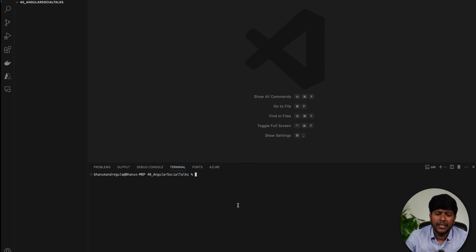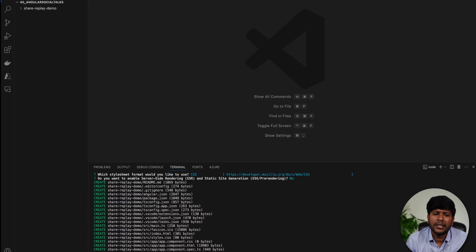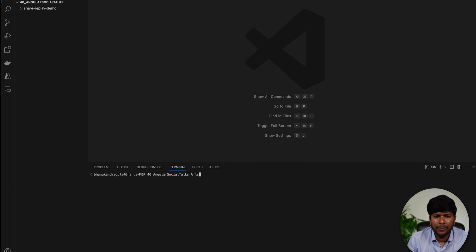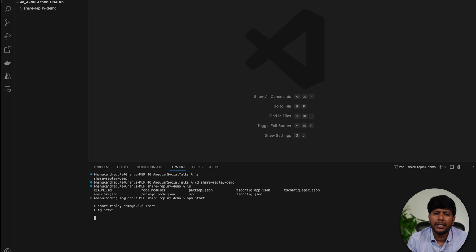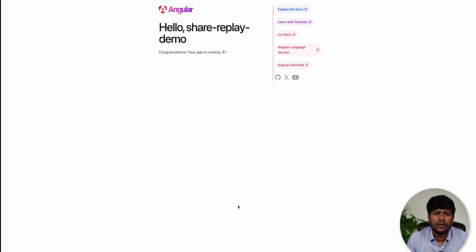There you go. Let's create a new Angular project with the command ng new and share replay demo as such. Feel free to create with any project name of your choice. Go with the default settings for the style sheet and server-side rendering, so it will create a sample hello world Angular skeleton code. Perfect. The project has been created. Let's get into the project in your CLI and do npm start just to check on the application running. There you go, and this is exactly how your sample hello world skeleton code looks in terms of output.